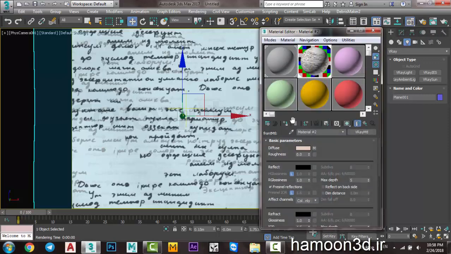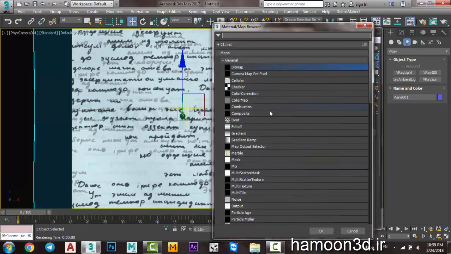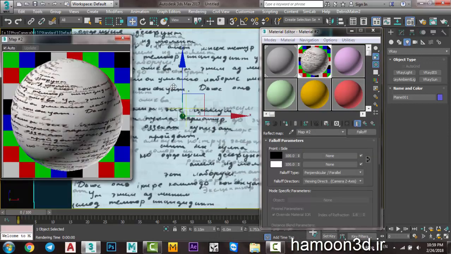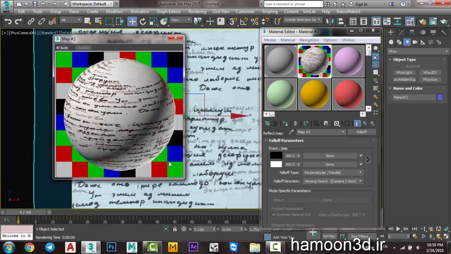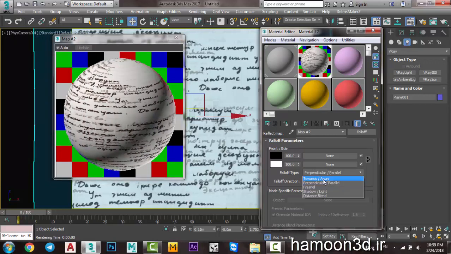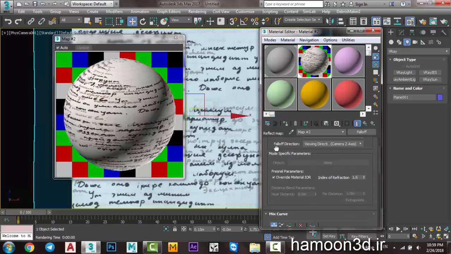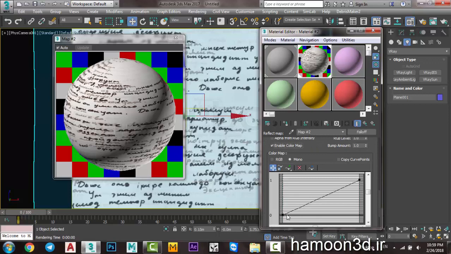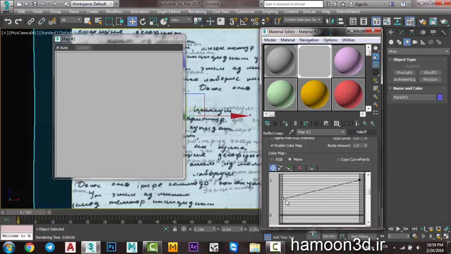Now if you'd like to have a translucency and reflect for your material, you should use reflect and refract for your material. Like select the falloff map for reflect, okay, and I use the Fresnel formula to have a reflect. And then I enable the color map. I use the color map for my reflecting. Then I have a good reflect.